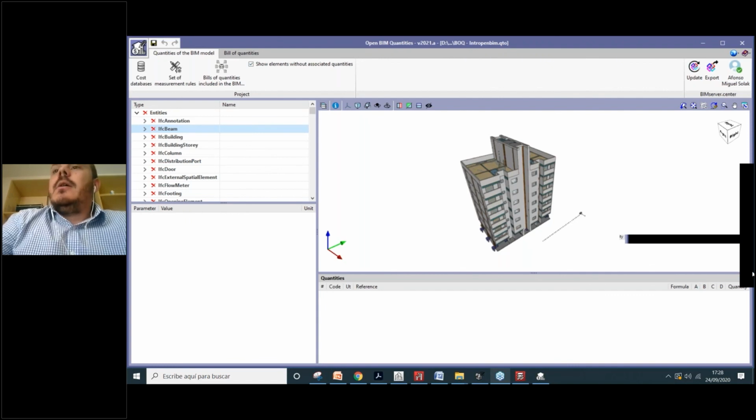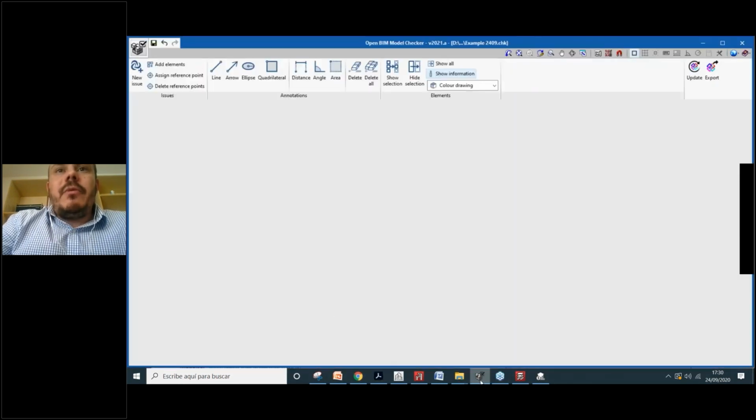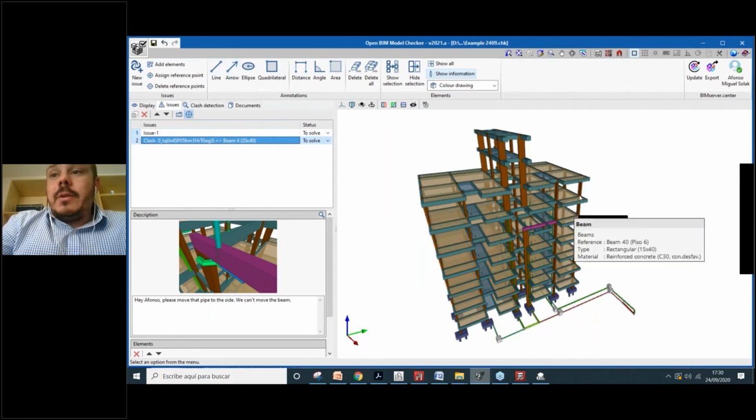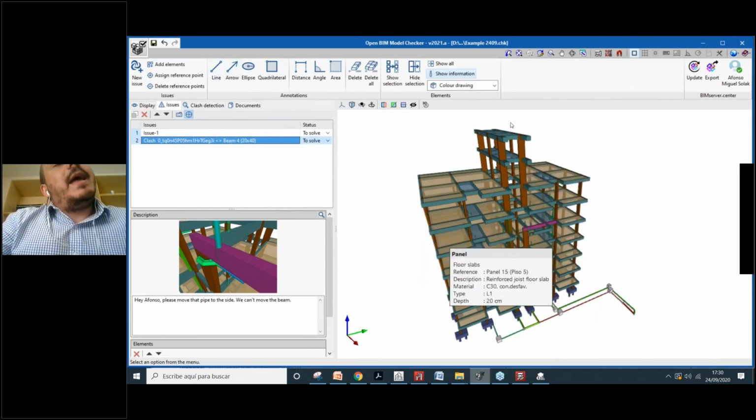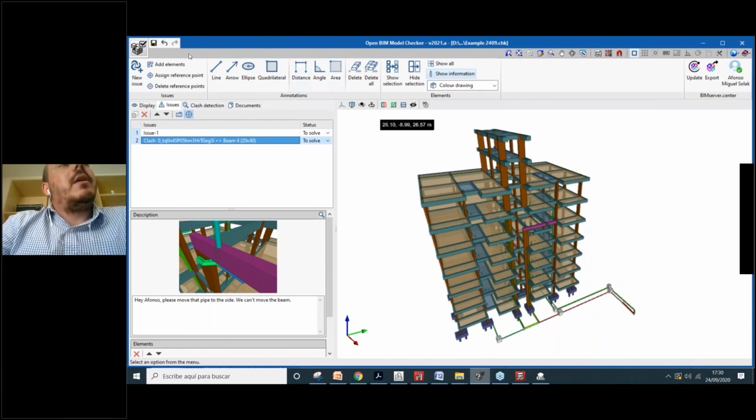Okay. All right, so these were the comments. Just to finish, let me show you something here that I promised before. So these issues that were generated here on Open BIM Model Checker were exported before.